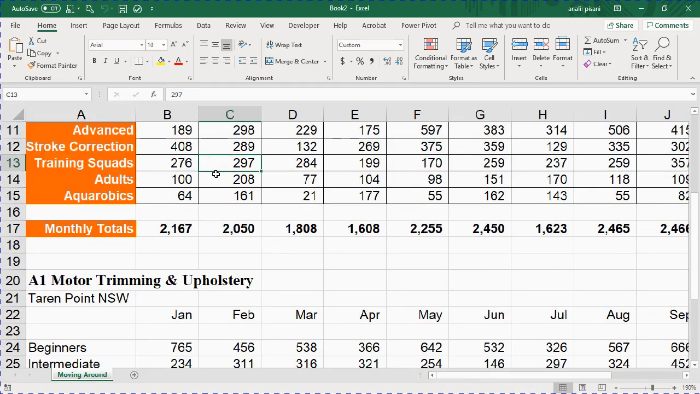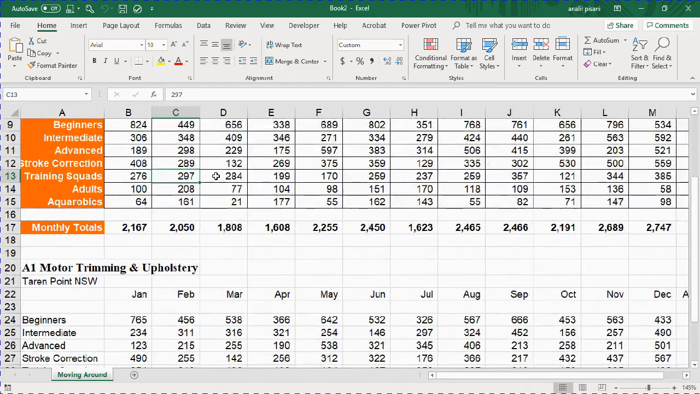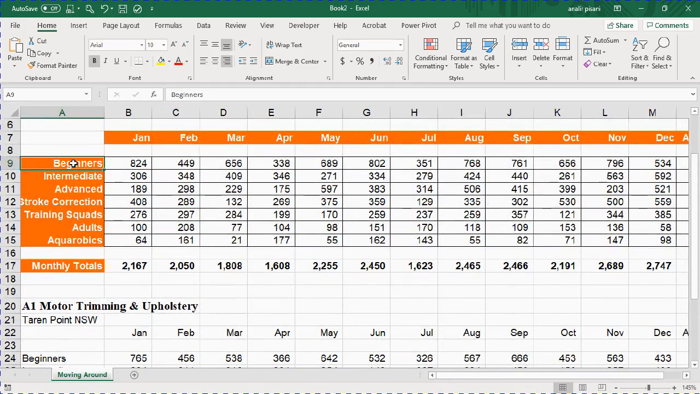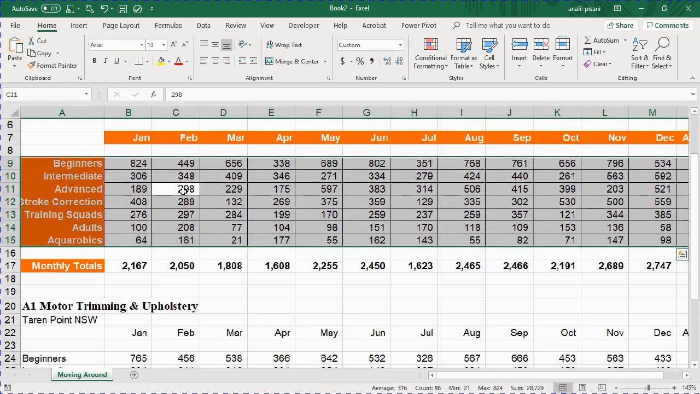If you want to select a block of data from beginners to aquarobics across to the right, you can simply select one of the cells that's within the block area, hold down Control and press A. That will select the whole block.